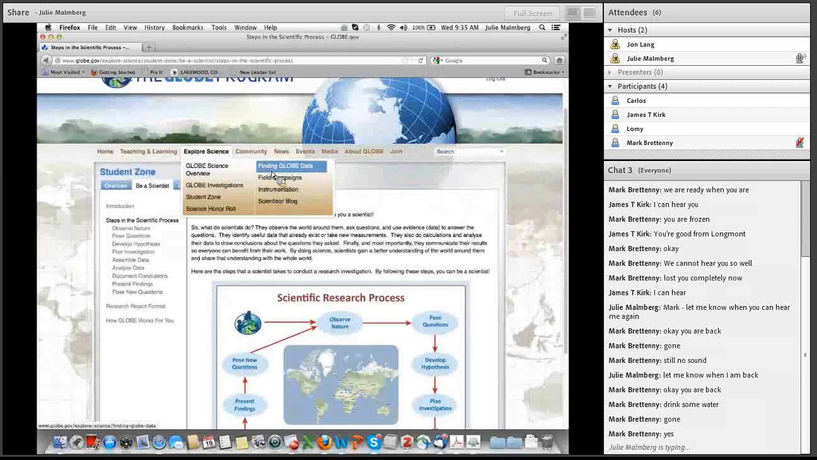Scientist tab. And this one will tell students how they actually are scientists and can do research investigations. And so which is a useful one.